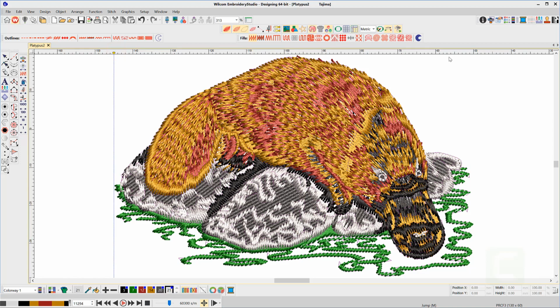I prefer to use a light coloured background, and that is the reason I changed the guidelines to a bright blue, so they will stand out.